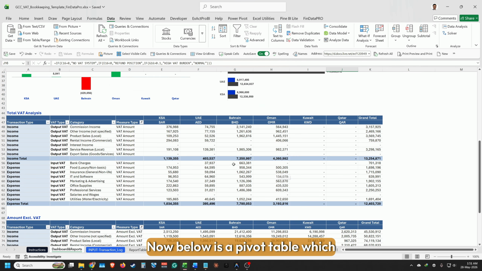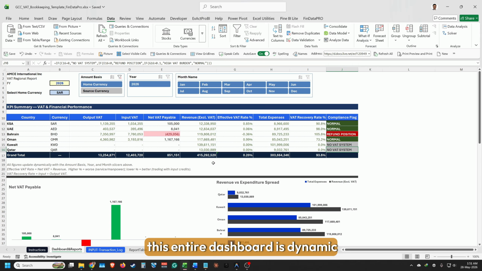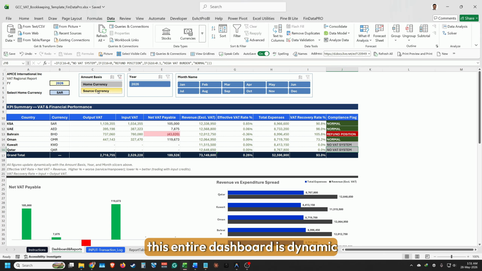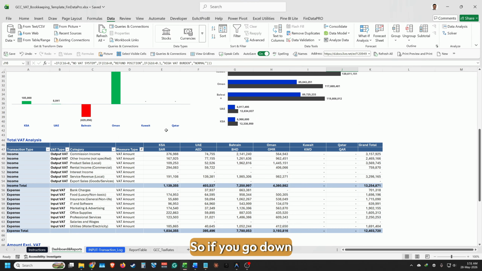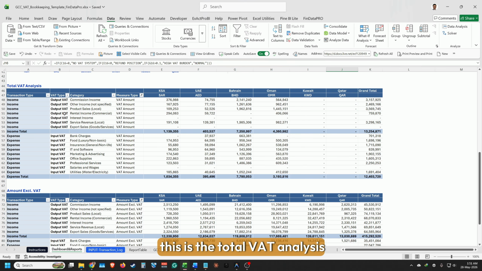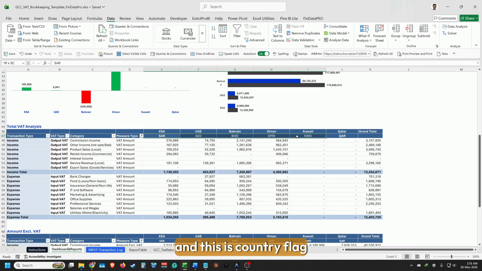Now below is a pivot table which is dynamic. As I said, this entire dashboard is dynamic. It is linked to pivot table and pivot chart. So if you go down, this is the total VAT analysis. Total VAT analysis would mean income and expense, that is VAT amount on both, that is output VAT and input VAT. So it shows the data in depth, and this is a country flag. This is not the currency.